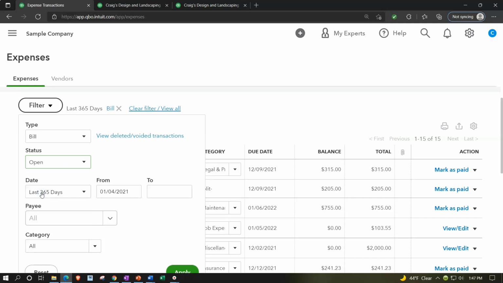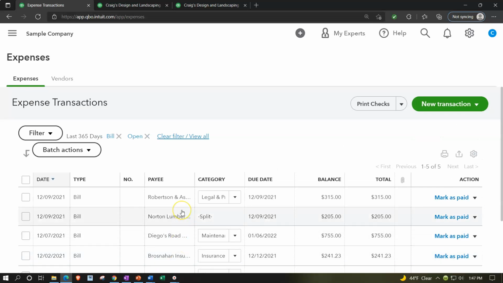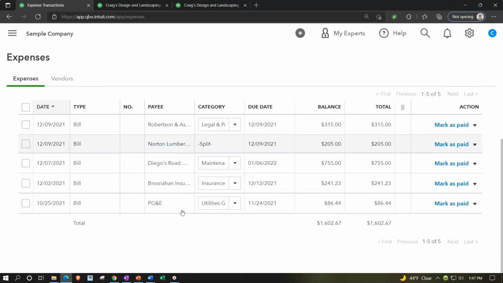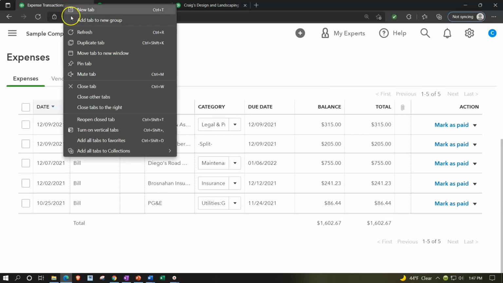So if I say the open bills, and then I can set my date range and the payee and the category if we choose, I'm going to say apply. And so there we have it. So now we've got the bills that have not yet been paid. This is one way we could sort the bills that have not yet been paid. I'm going to open up another tab over here. I'm going to right click on this tab up top and duplicate this tab.